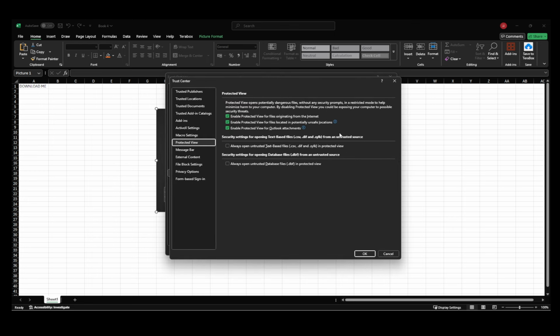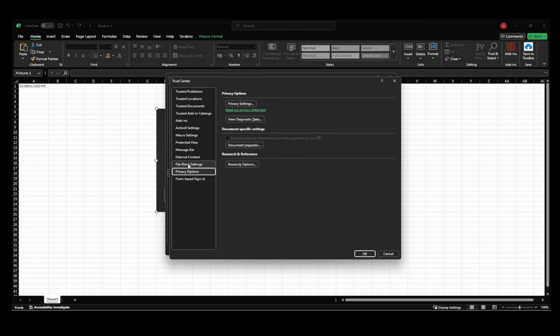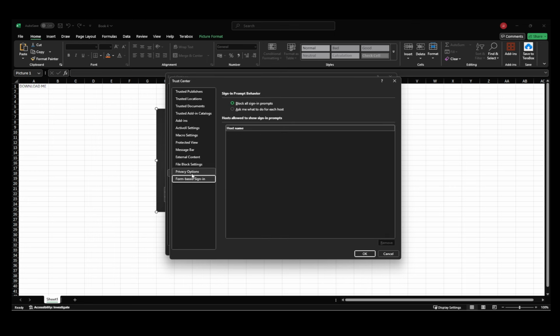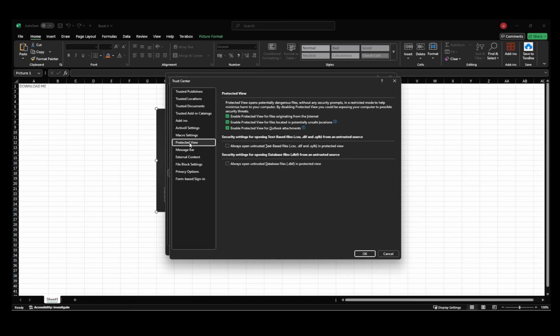In this new Trust Center dialog box, focus on the left pane again and look for a section called Protected View. Click on it and you'll see various options on the right side of your screen related to Protected View. These checkboxes give you 3 specific scenarios to consider for disabling Protected View. The choices are clear and simple.